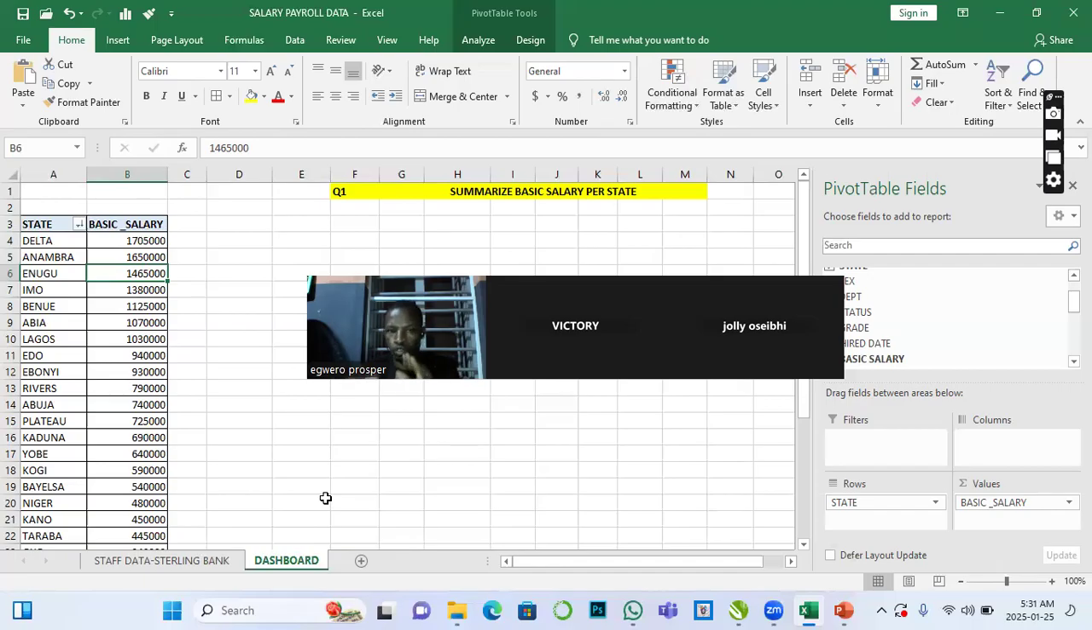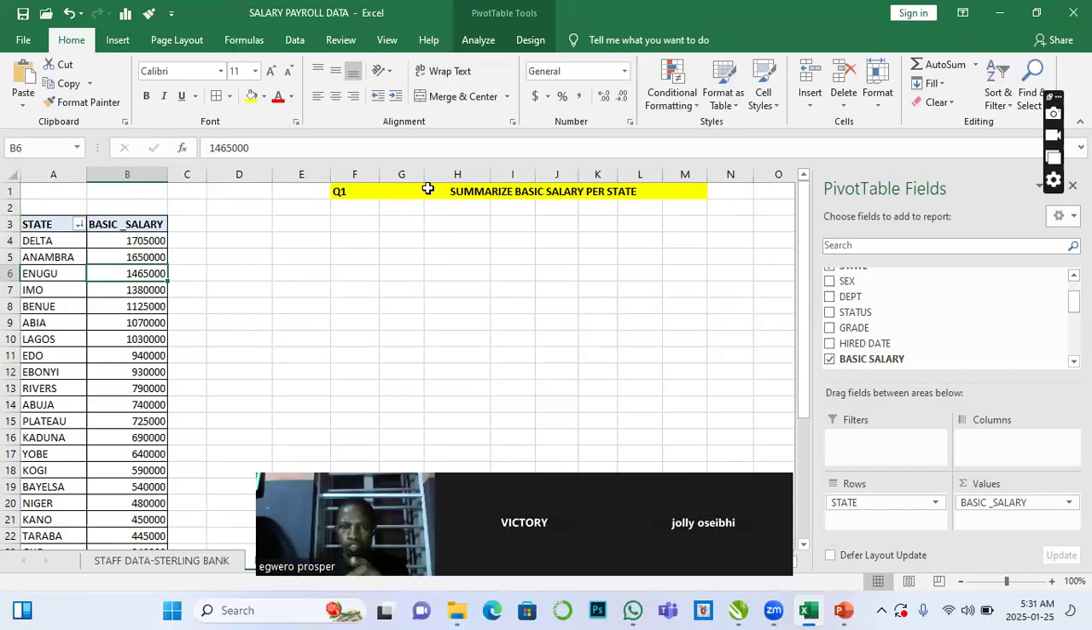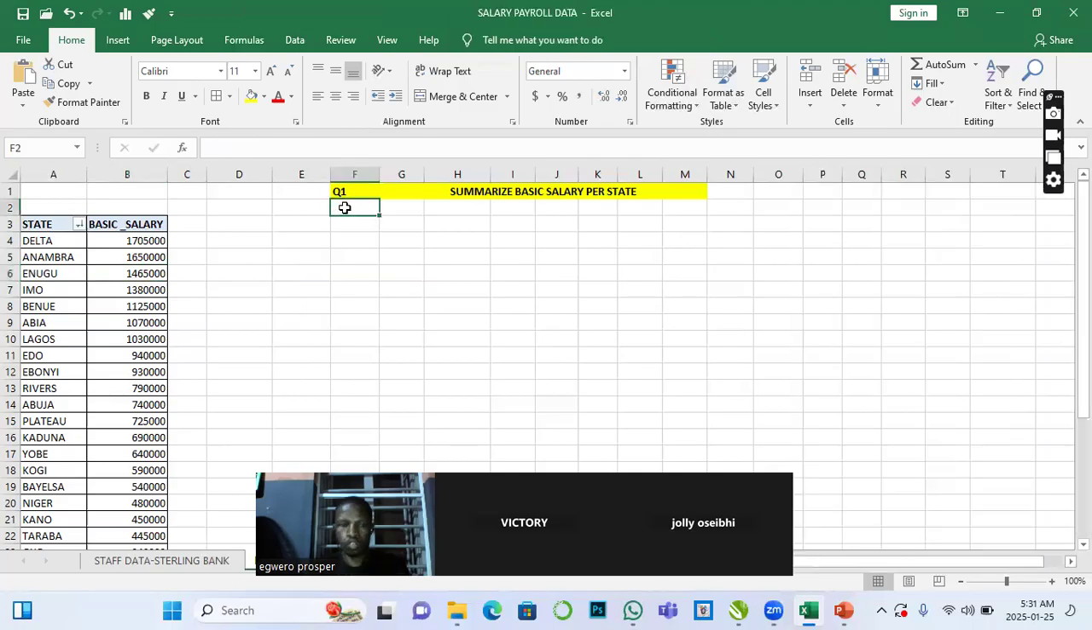So I'm going to do more of this. I'm still going to be repeating some of these things. If you don't get it at some level, you will definitely get it, because we are going to answer more questions. Now remember that we have answered the first question that says summarize basic salary per state. So my next question, let me just copy the whole of this and paste it here. Then I will just edit the question.